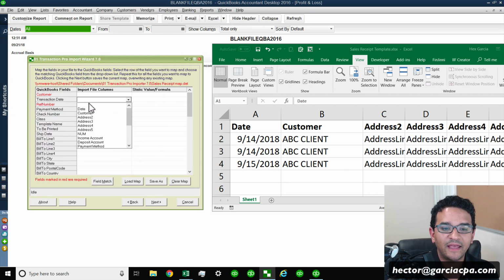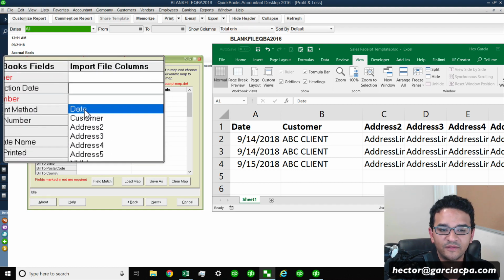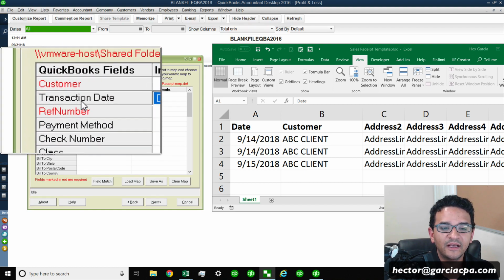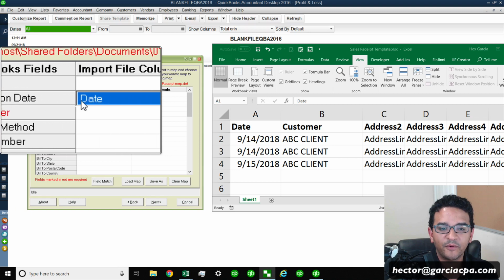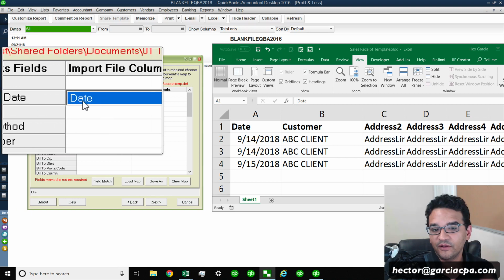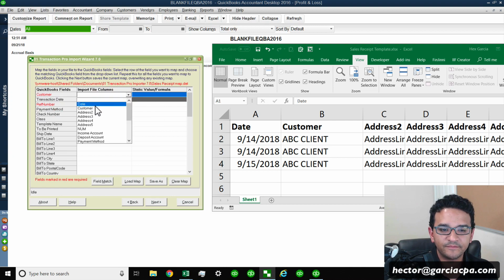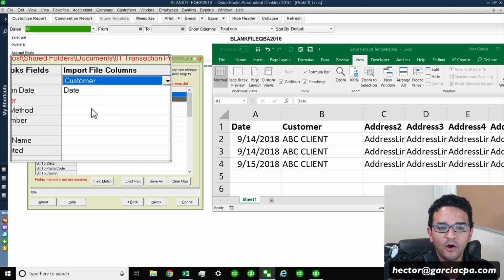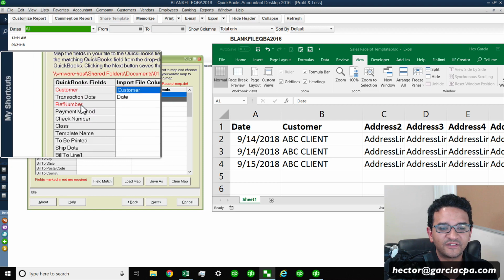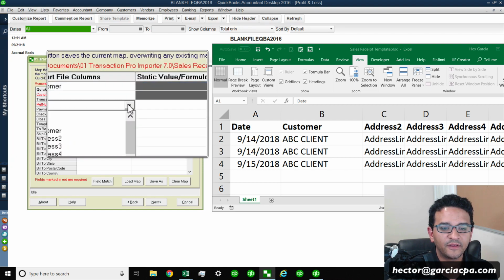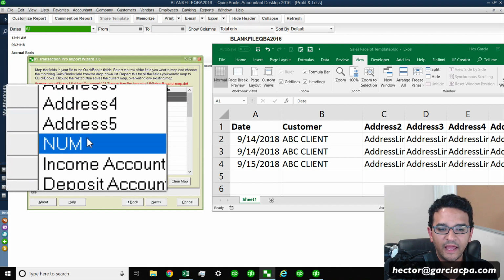That's where we're going to say, okay, that's going to be the one that's called date, right? So that's what we're doing. We're saying transaction date is the field in QuickBooks, and date is the field in the spreadsheet. So then we got customer, which happens to be the same name on the spreadsheet. And then we got reference number, which on the spreadsheet is called number or NUM.